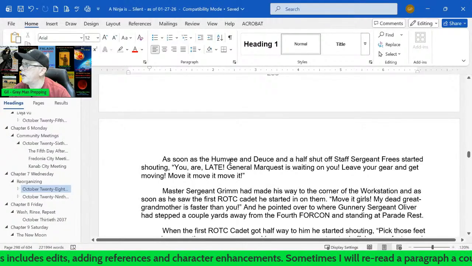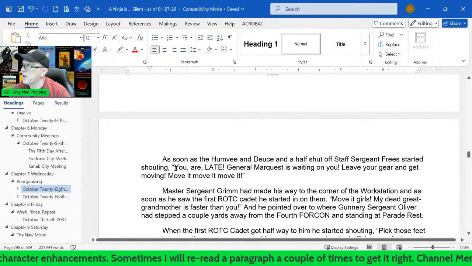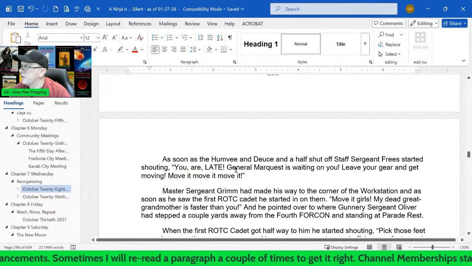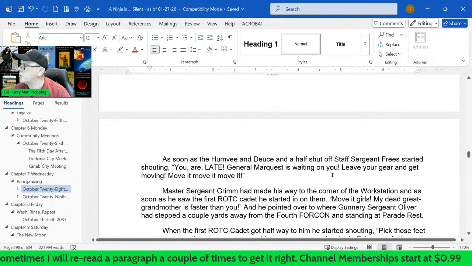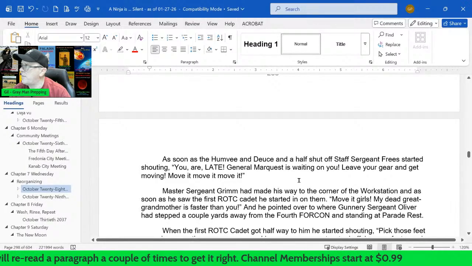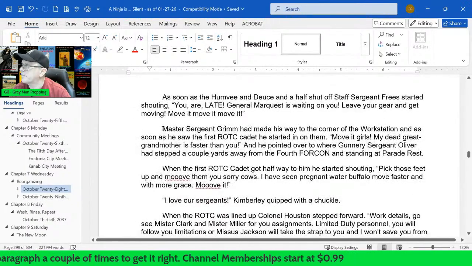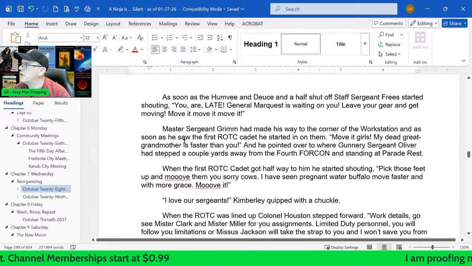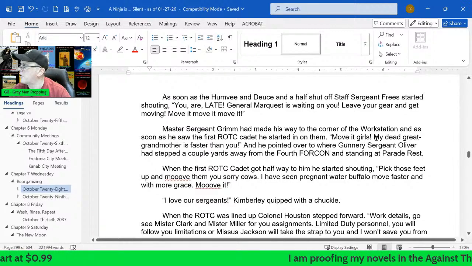As soon as the Humvee and Deuce and a Half shut off, Sergeant Free started shouting, "You are late! General Marquess is waiting on you. Leave your gear and move it." Sergeant Grimm had made his way over to the corner of the work station. As soon as he saw the first recruit cadet starting towards him, "Move it, girls. My dead grandmother is fast. My dead great grandmother is faster than you."